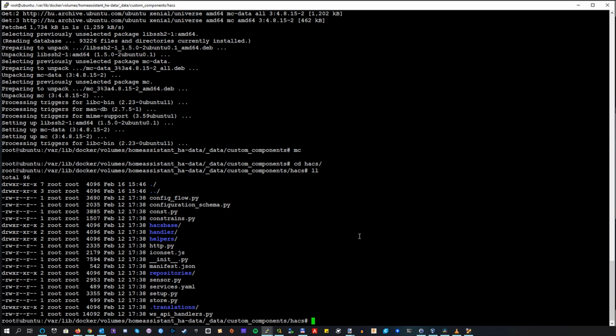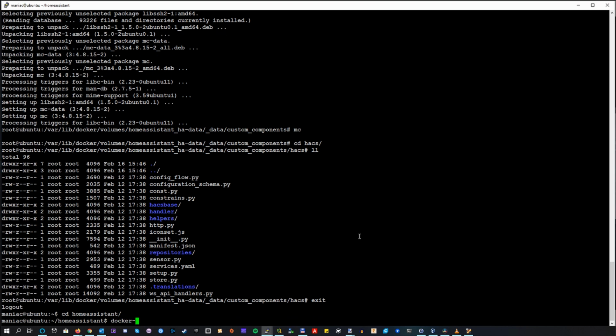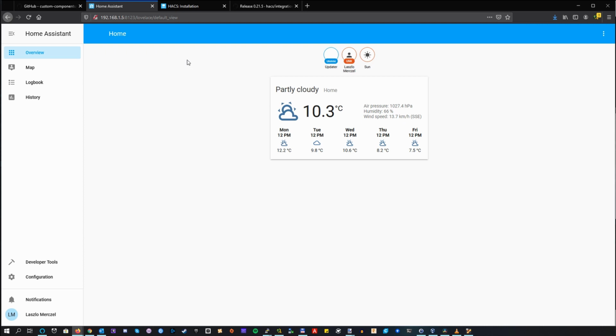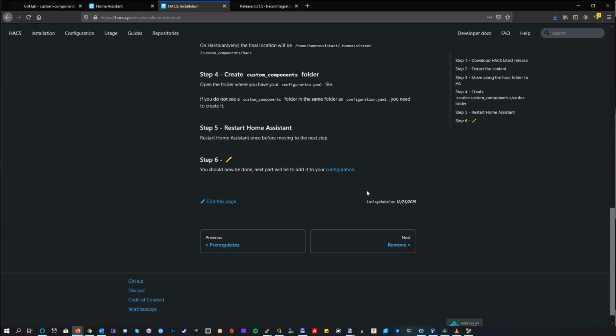So let's restart Home Assistant, which in our case means restarting the Docker container. Okay, let's see Home Assistant. We still don't see the community store, so let's go on with the documentation. Next part, configuration.